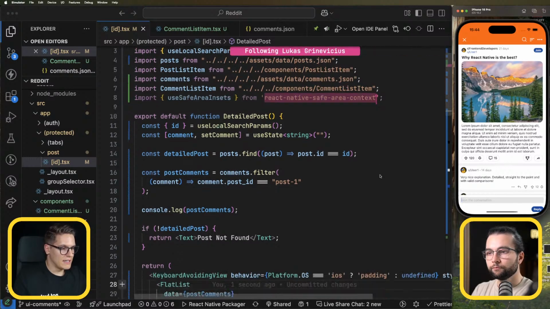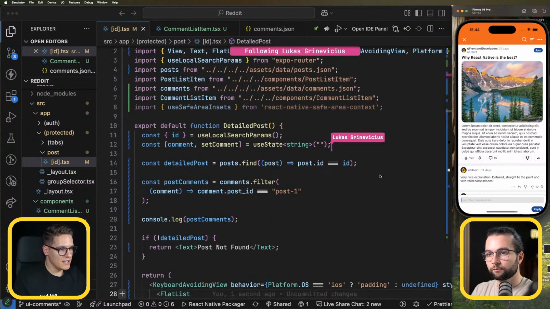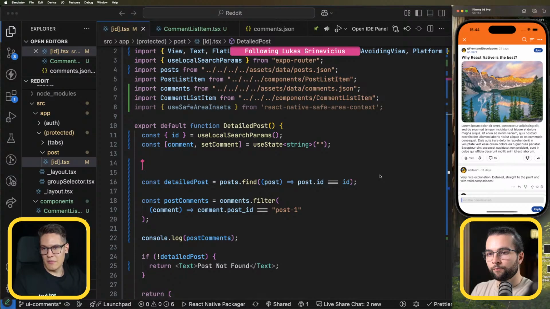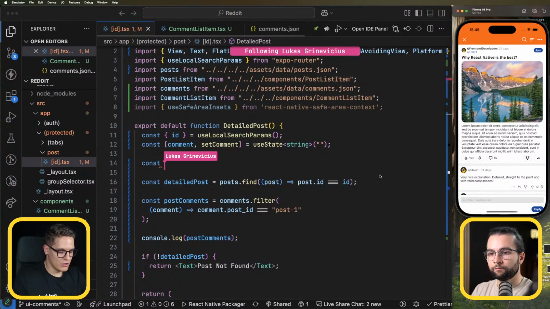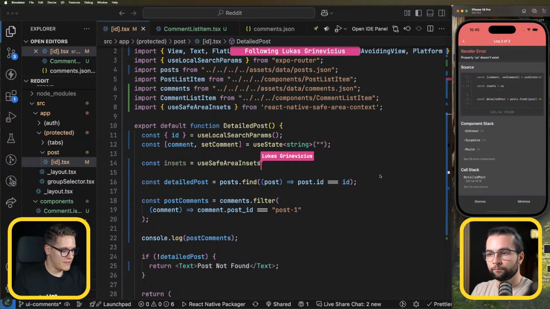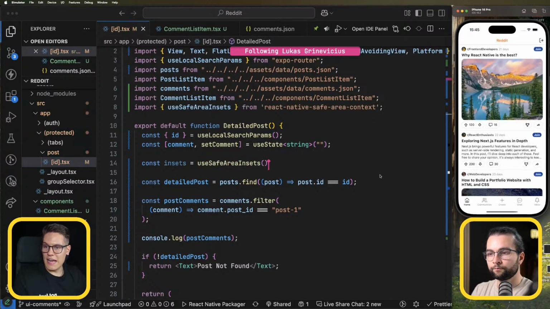So now that we have it here underneath, we also need to define this hook. Let's call it insets equals useSafeAreaInsets. Perfect. And now we can use it.